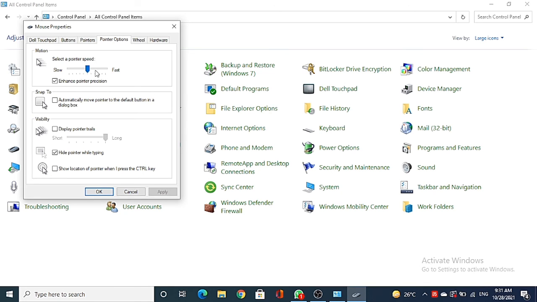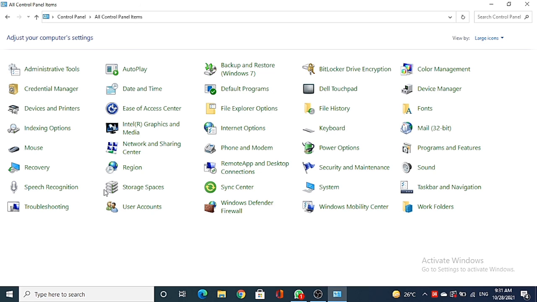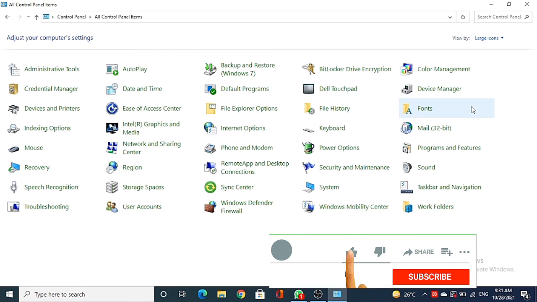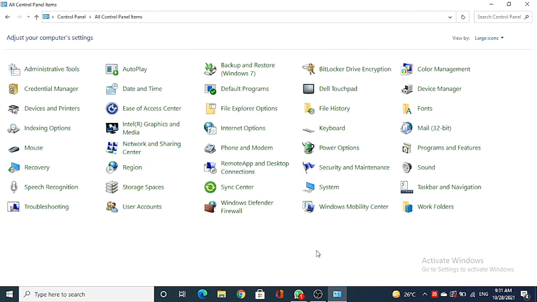Right now it's in the middle. You can make it faster or you can make it slower from here. And once you change your mouse pointer speed, you can click on apply and then click on OK, which is also going to change the mouse pointer speed on your Windows 10 and 11 operating system. So these are the two ways in which you can change the mouse pointer speed on your Windows 10 and 11.